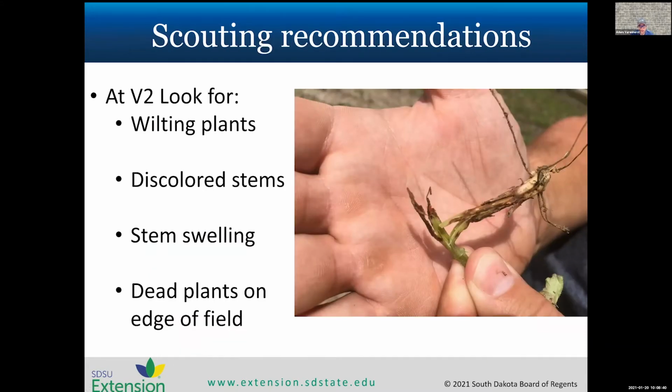Some general scouting recommendations we've developed for soybean gall midge are you need to start looking at the second vegetative growth stage. So when you have those two trifoliates developed, at that stage, you need to be out in the field and start looking on the edges for wilting plants. Typically, it's the edge where we'll start to see these first. That's been the general trend. Another thing you want to do is look for discolored stems near the soil surface. Right in this region is where you're going to see some of that discoloration.